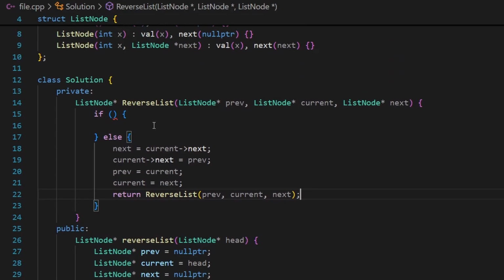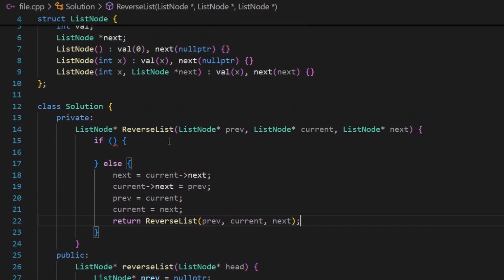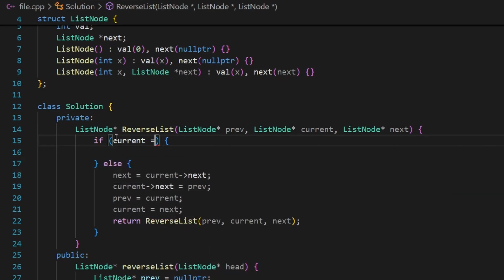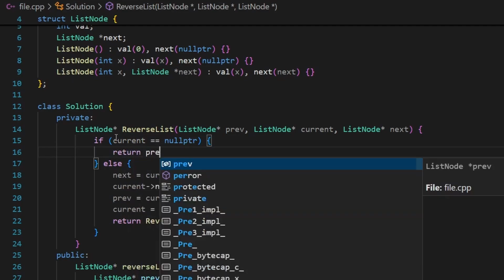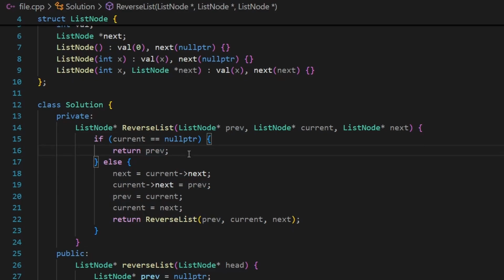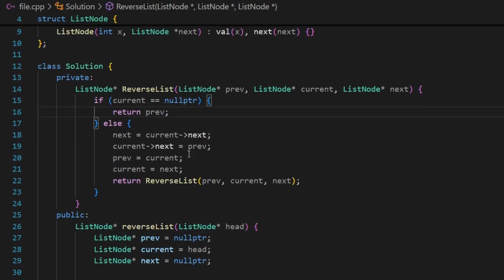Now what will be the condition of our base case? We know that if the current node arrives to null PTR, we will stop the loop and return previous. So this will be our base case. I'm going to say if current is equal to null PTR, I'm going to stop the recursion and I'm going to return previous. So in the end, what we'll obtain is the previous node, which will be the reverse of our linked list. Now let's go ahead and test this out.